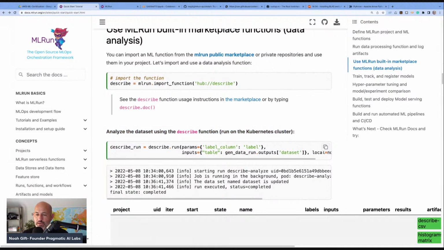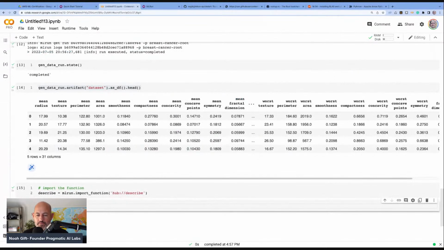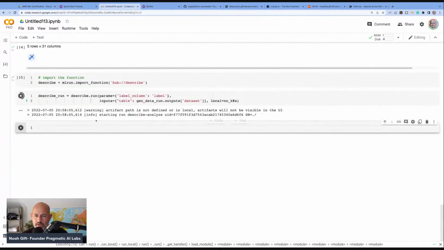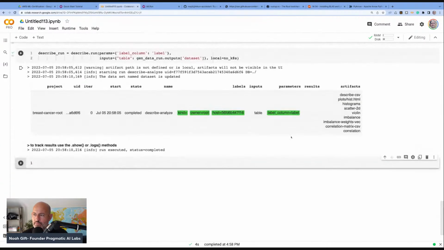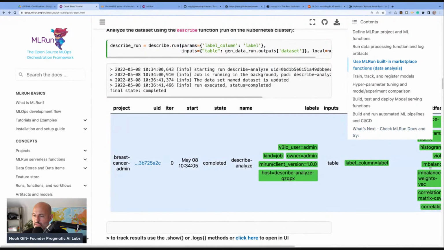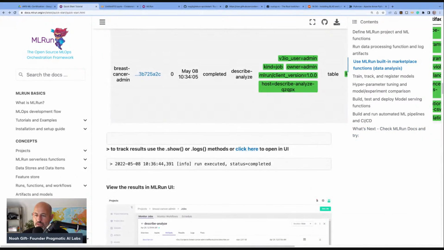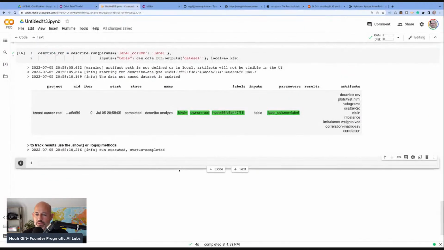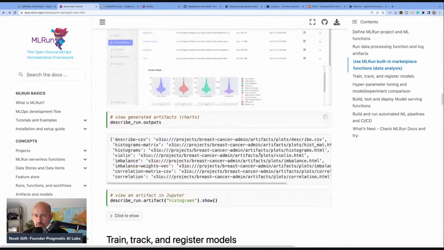So basically we can do some additional analysis here. So let's see here. Artifact path is not defined. Running an analyze function. And so it created some additional analysis for us. And this is where all that stuff shows up. And you can either show the logs or click here to open in the UI. Does it give us this? No, it doesn't, because this is running locally. If you were running in their cloud-based environment or managed service, it would give you something like this.